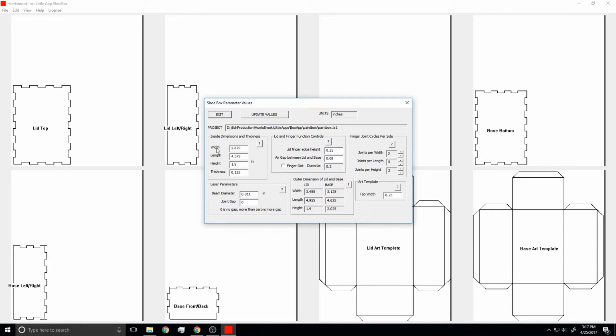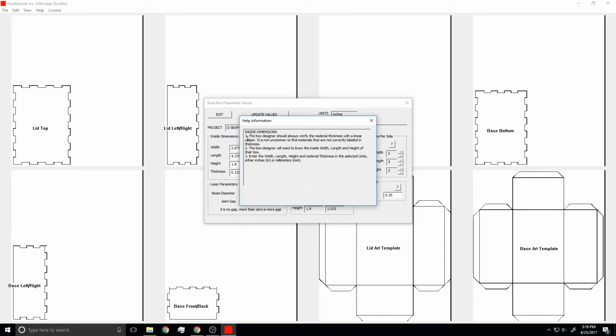Here we have the inside width, length, height, and the material thickness. We also need to have the beam diameter, and we discussed elsewhere how to get the beam diameter of your laser. You adjust the beam diameter so the joints are snug. If you ever need to loosen them up, you can use the joint gap. If you have questions about these things, you can open up these little question boxes and you'll see there's some help associated with each one.